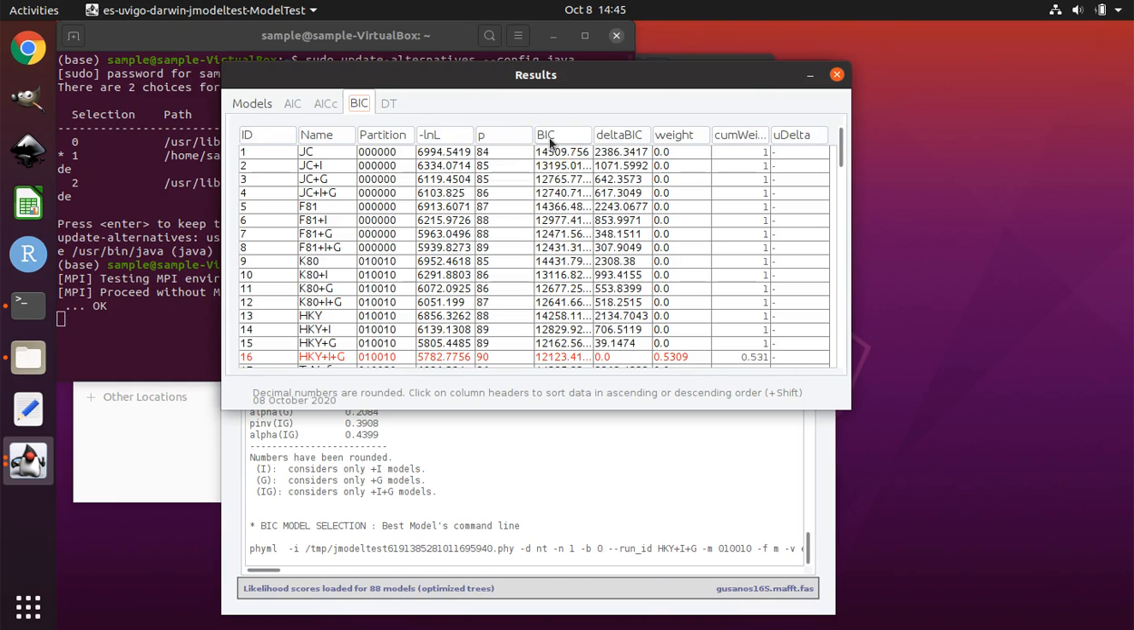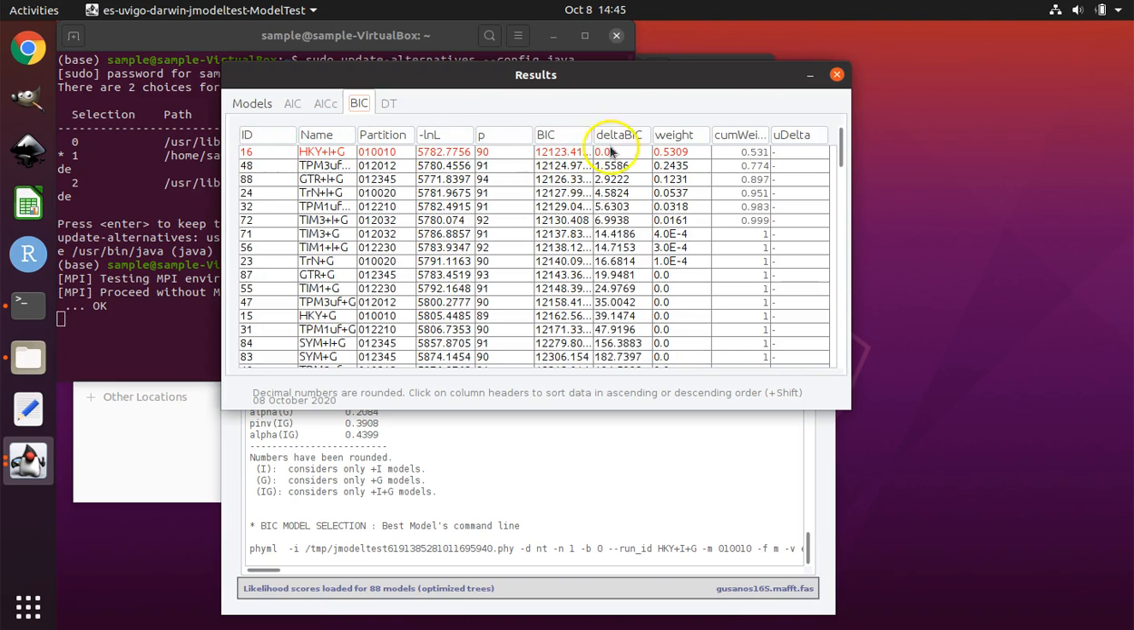Now click on the BIC tab at the top. What we need to do now is sort the data so that the model with the lowest BIC value appears at the top of our list. To do that, click on the box that says BIC. For the purposes of JModelTest and for using Bayesian information criteria, you want to go with the lowest BIC value, not the highest. The lowest BIC value in this case is the one that's highlighted in red. And so that shows you the model of sequence evolution that you would use in your phylogenetic analysis or other subsequent genetic analysis. You are now finished, but one final note.